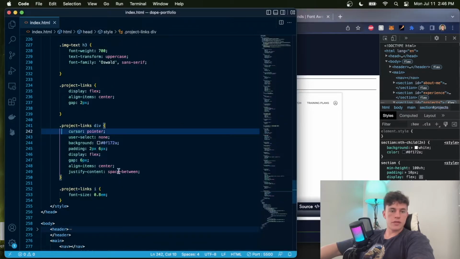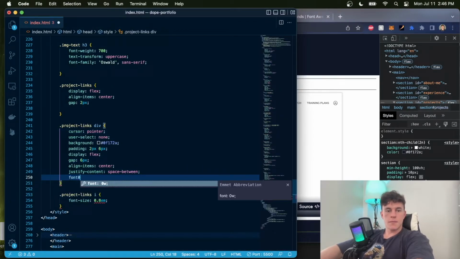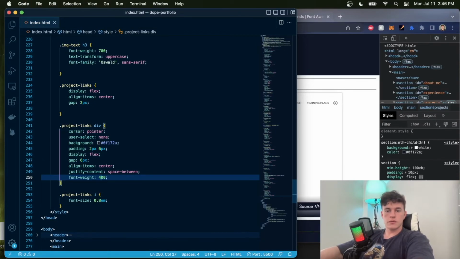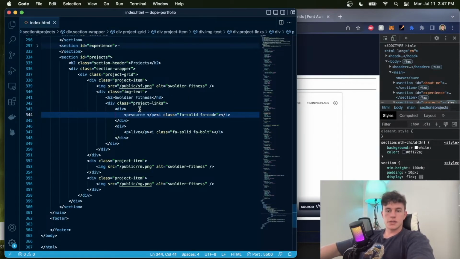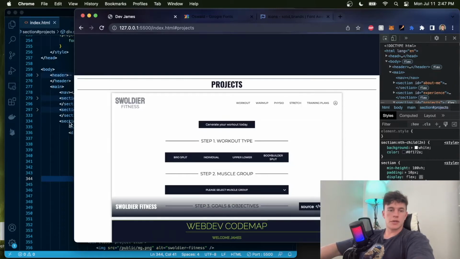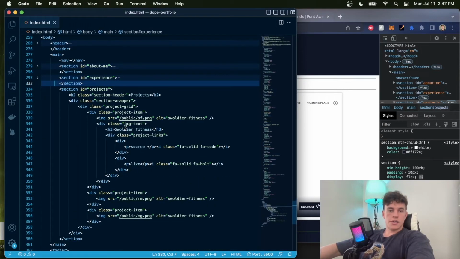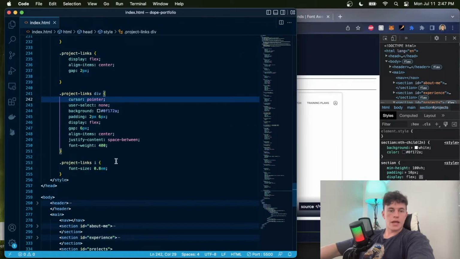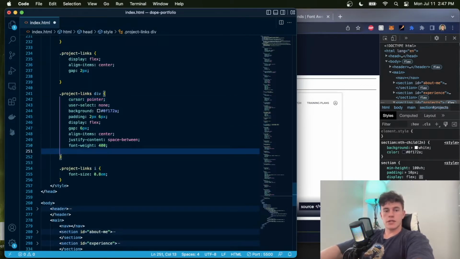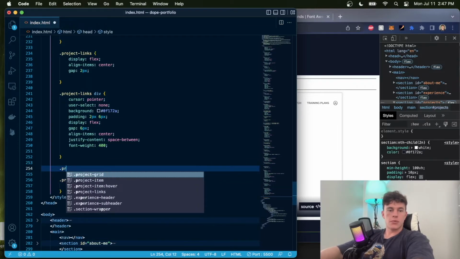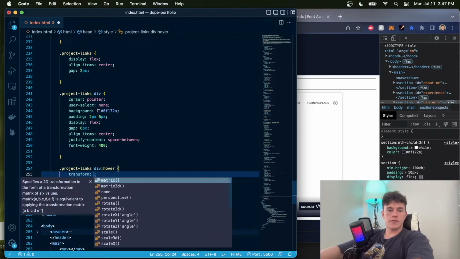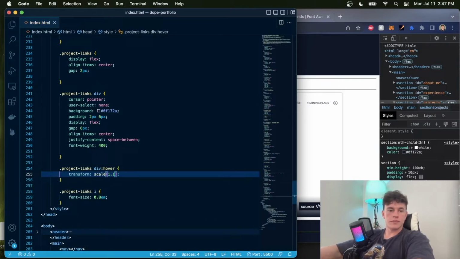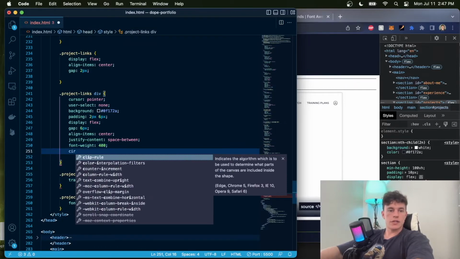The other thing we might just do is drop the font weight to 300, so it's a bit thinner. I might also just lowercase the source and the live, so it's like that, source and live. And now we have these cute little buttons. And then what we can do is add a hover effect. So here we can just have .project-links div hover. We can have transform scale 1.1. And obviously a cursor pointer that's already there.